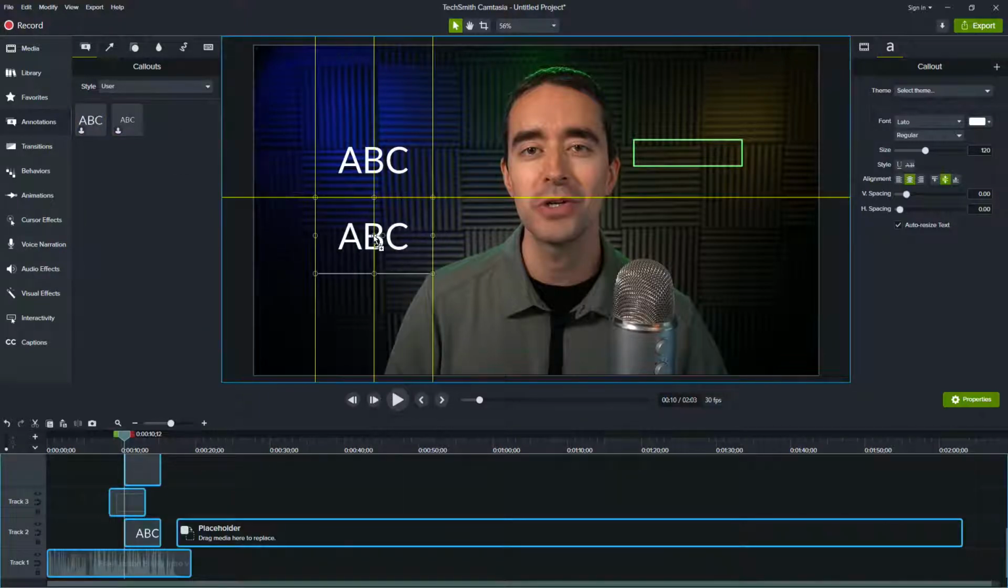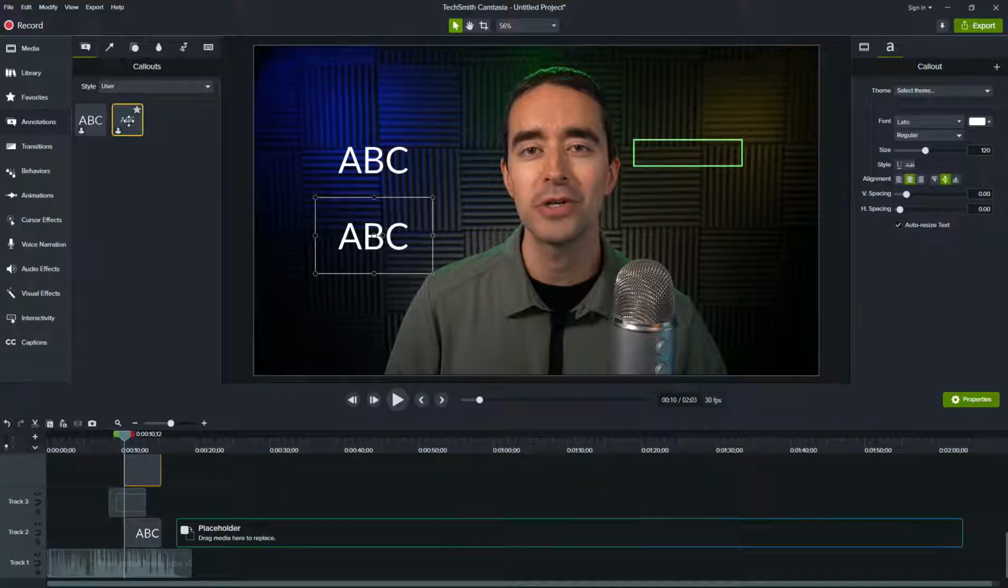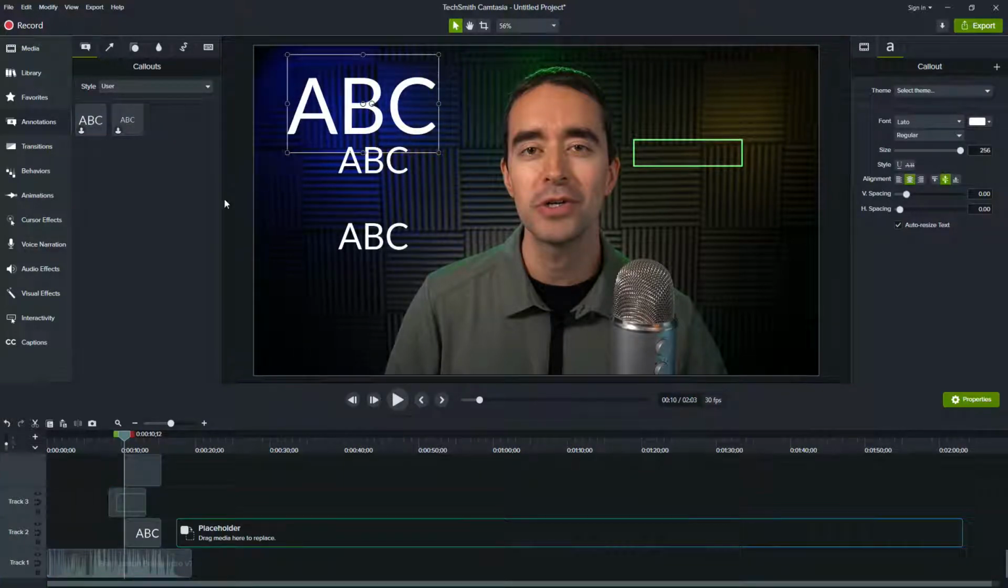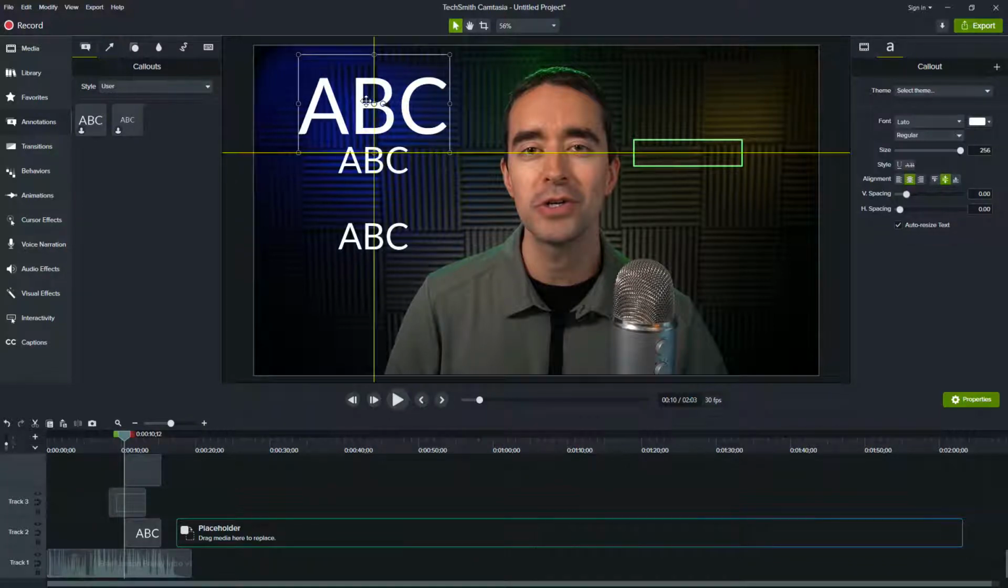Or if I have this, wow, is that exactly the same? That's kind of funny. Oh, there we go. Okay, so this one's at 256. So this is the one I just added. This one is much larger at 256. So those assets are available as presets inside Camtasia because we've saved them that way.